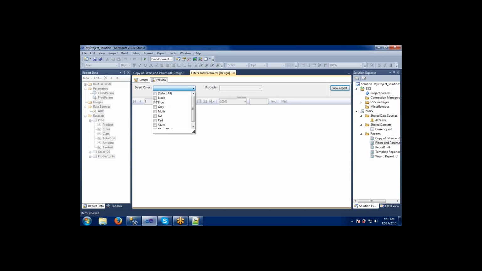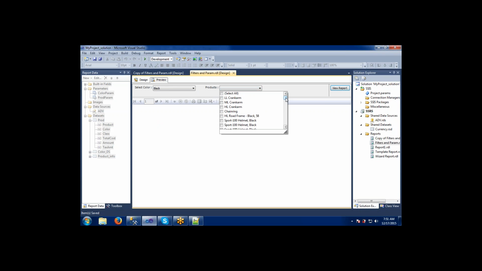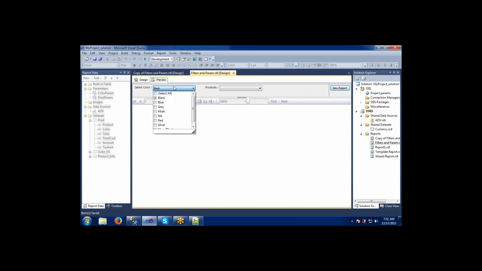Let's say I would like to give black here. Now you see, only then it got enabled. See, if you see this one, these are only black color products, not all the colors. We are able to see only the black color related records. It's getting very clear now. When the users are selecting something, only those corresponding records are displayed in the products here.